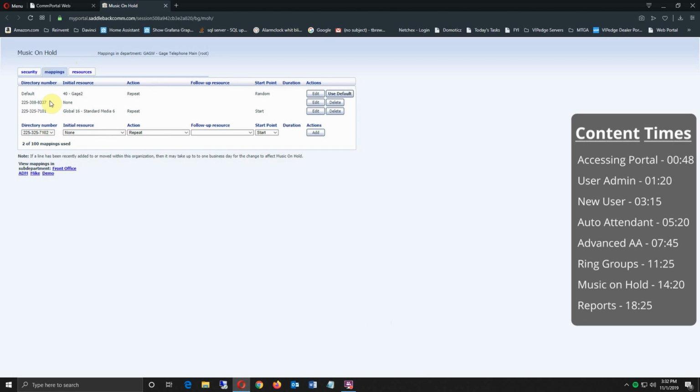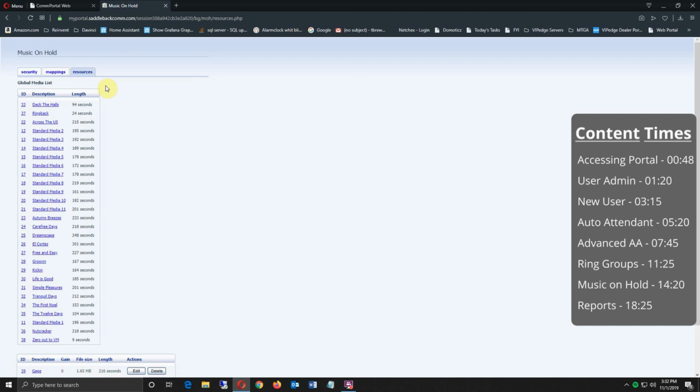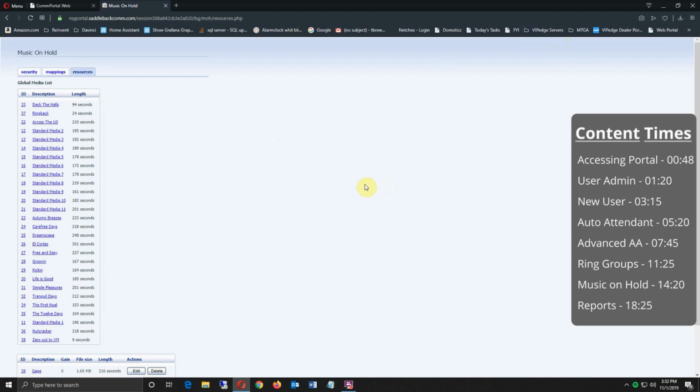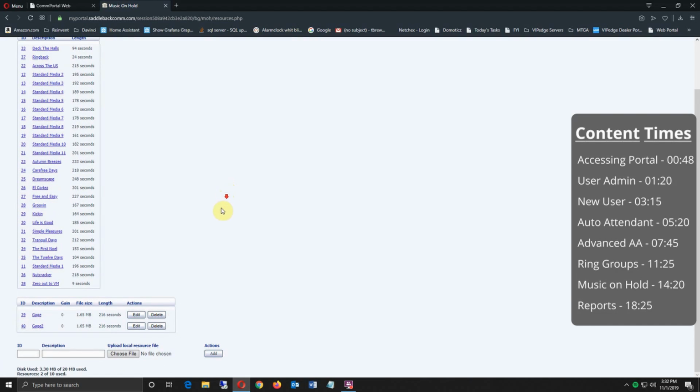To hear the existing files or upload a new file, move to the Resources tab. The files in the Global Media list are the built-in options and cannot be changed. You can click each file to open it and listen to it.